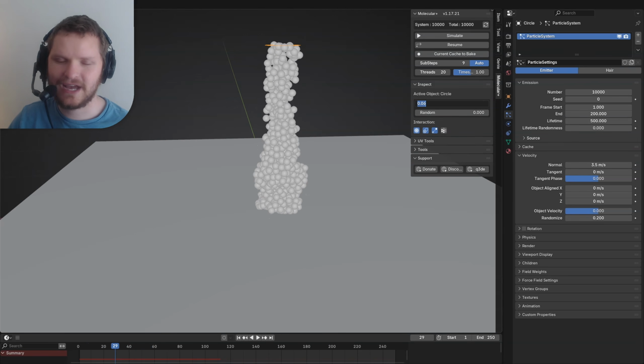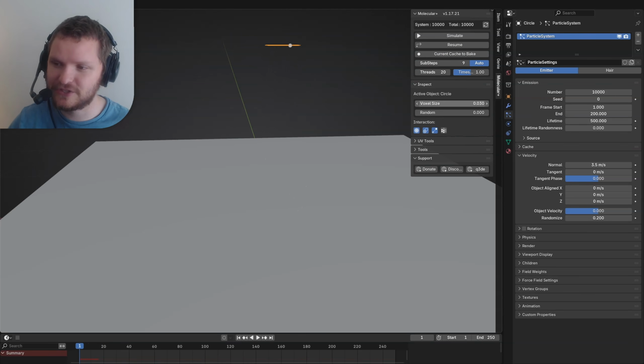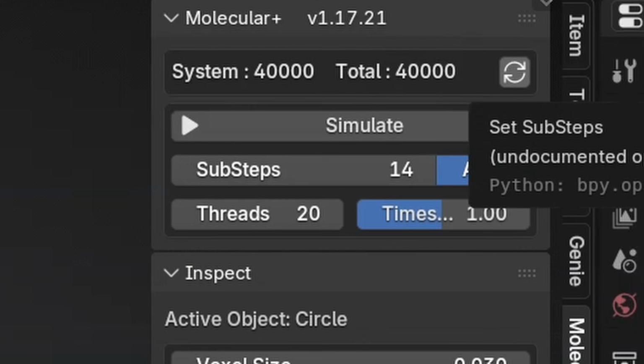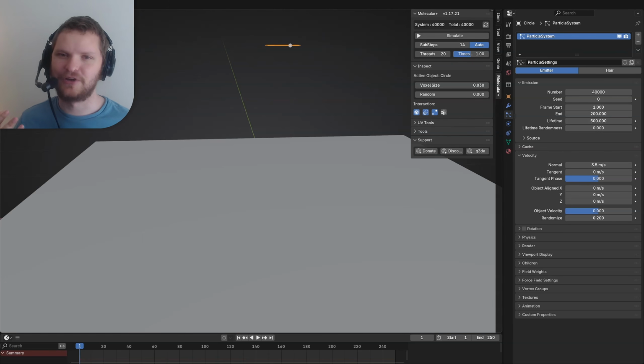I think the only thing that can make this better is we just increase the detail. So voxel size, which is the size of the particle, I'm going to make it smaller so these particles come out half as much. And to account for that, the number of particles, I'm just going to quadruple it. When you do that, you want to hit this refresh button, which will calculate how many substeps, how much compute.